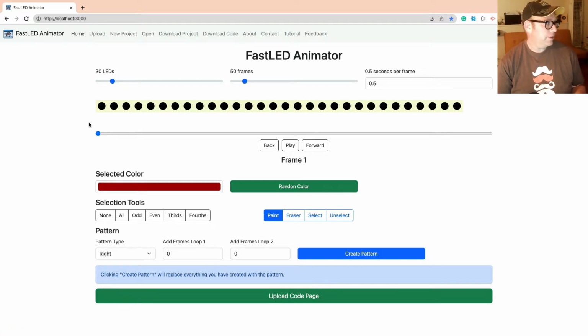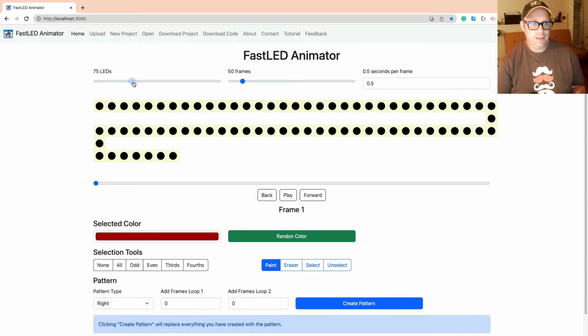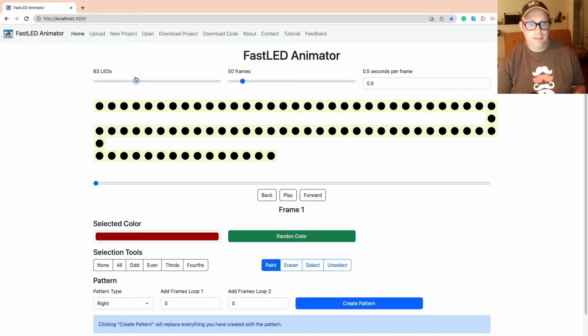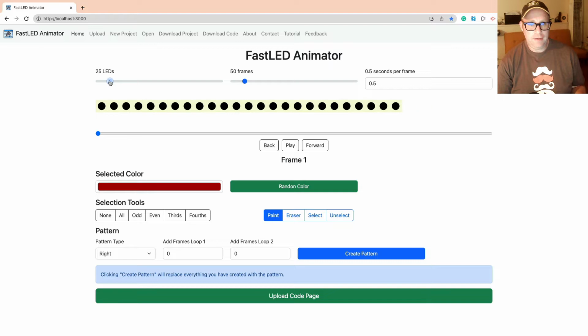First thing I'm going to do is show you that you can adjust the number of LEDs. So you just slide the slider up or down, and it'll adjust. You can get up to 250 LEDs. I'm going to go to 12 because I have a 12-LED strip hooked up ready to go.